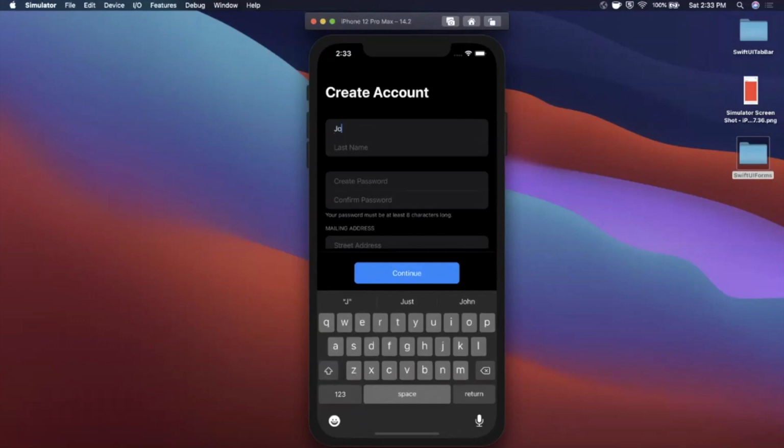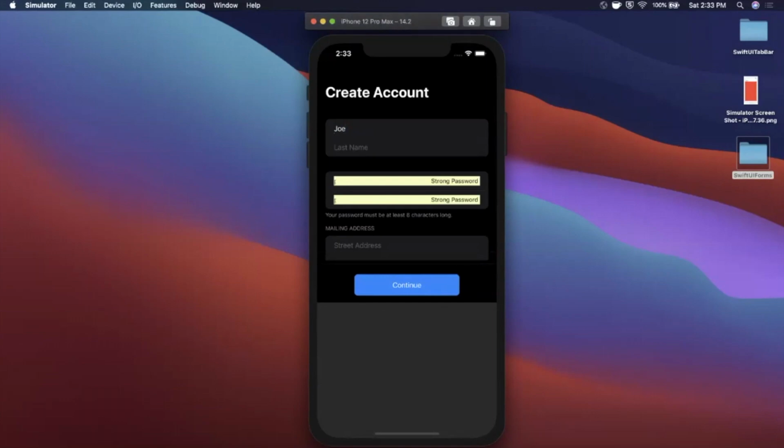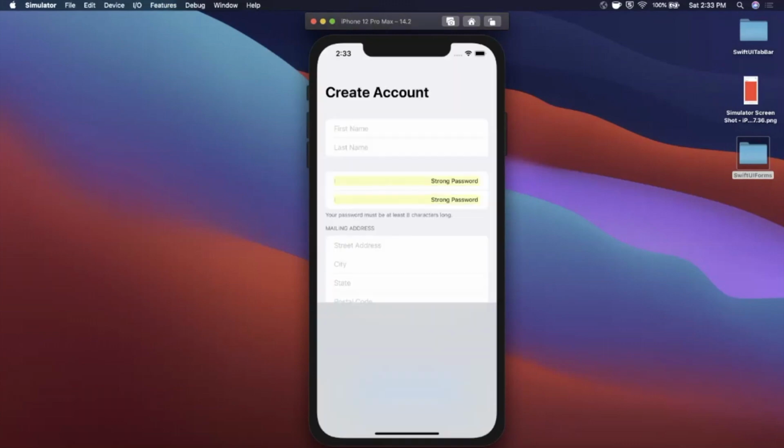So here, we can type in a name. We've got a secured field here for the password that the simulator is trying to be smart and fill in for me. But yeah, we'll take a look at this. Looks really nice in light mode and dark mode alike.